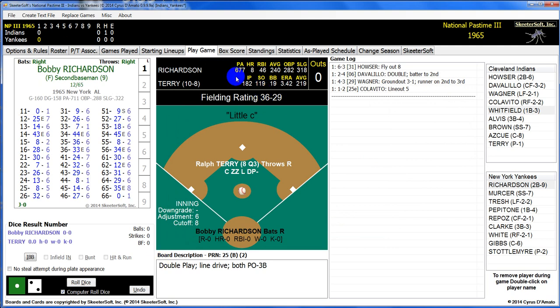Same thing on the other side. We have Terry. These are his statistics. 182 innings pitched, 19 walks. It's very good control. If we come over to look at Terry's ratings, he is a ZZ pitcher, and that's the control rating. That's a very good rating. As you can see, the statistics reflect that.